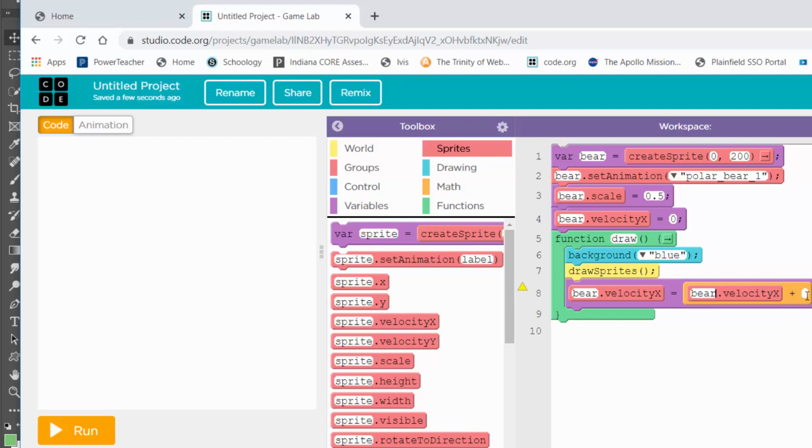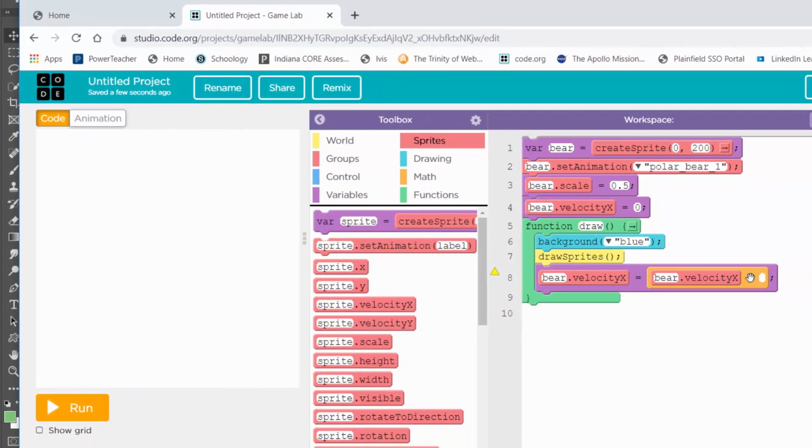Now here's the thing. Don't add too much. Everybody thinks it's funny if they say, oh, I'm going to add like 10,000. Well, then the bear just disappears instantly, and that's not really fun. Just add a little bit and experiment with it. I'll do 0.2 to begin with, and I might want to change that.